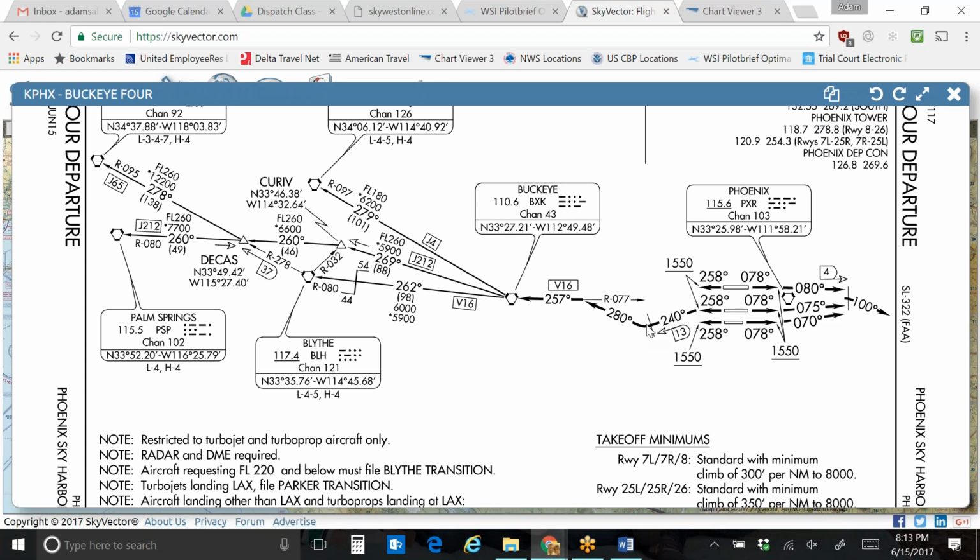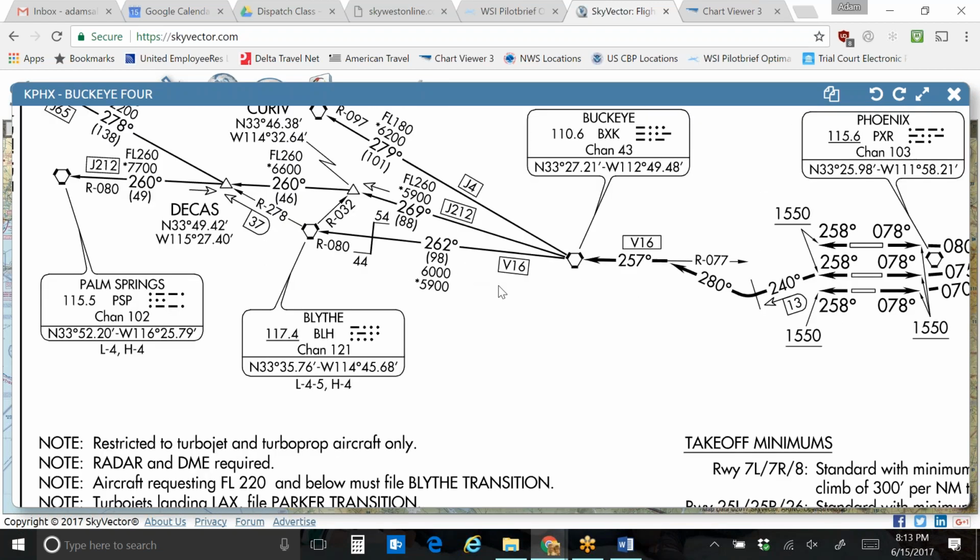Once you get to 13 miles, you then switch and fly heading 280. And you fly that all the way to where you basically intercept the 257 degree radial from the Buckeye VOR right here. Ultimately, the idea here is that you're following this path, and then when you get to the Buckeye VOR, the SID itself has 3 different options depending on which direction you're going.